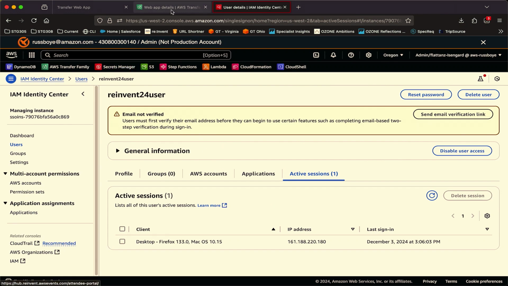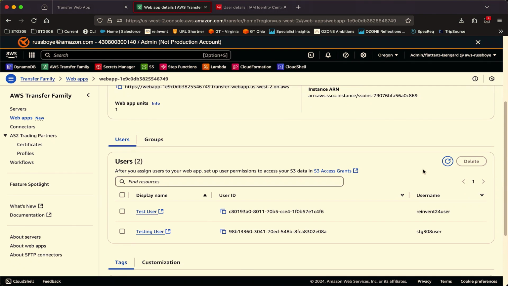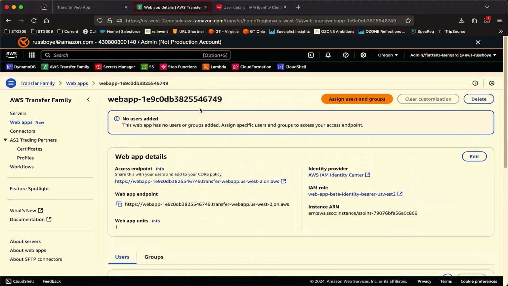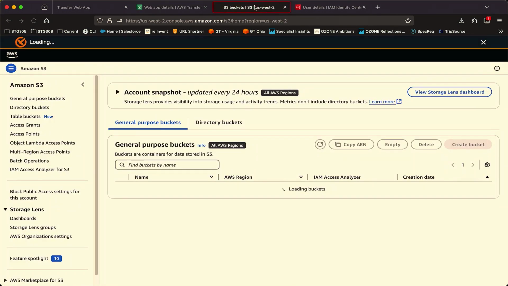Looking back at the web app, you will see here that we assign an IAM role to a web app. That sets the initial scope of access of the entire web application. How do I scope down per user? I do that using S3. And S3 provides access grants.